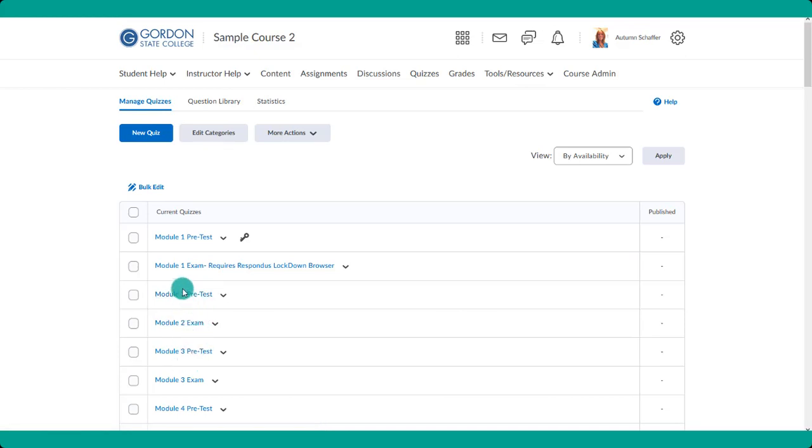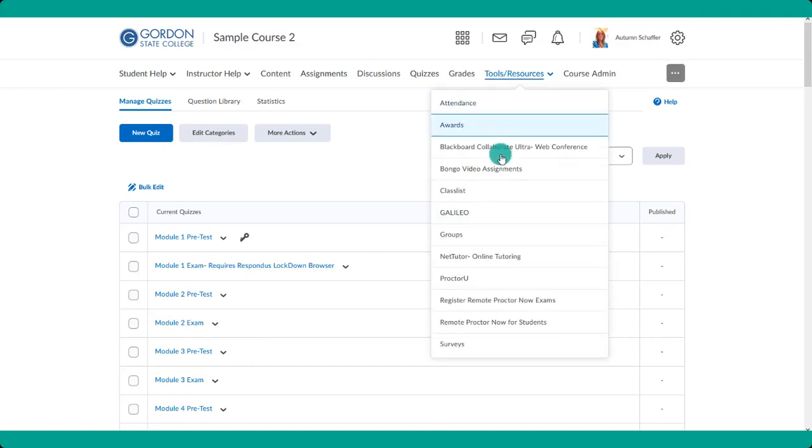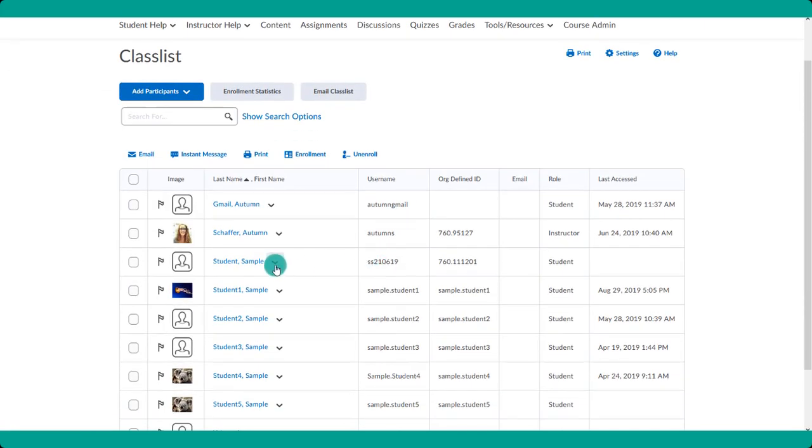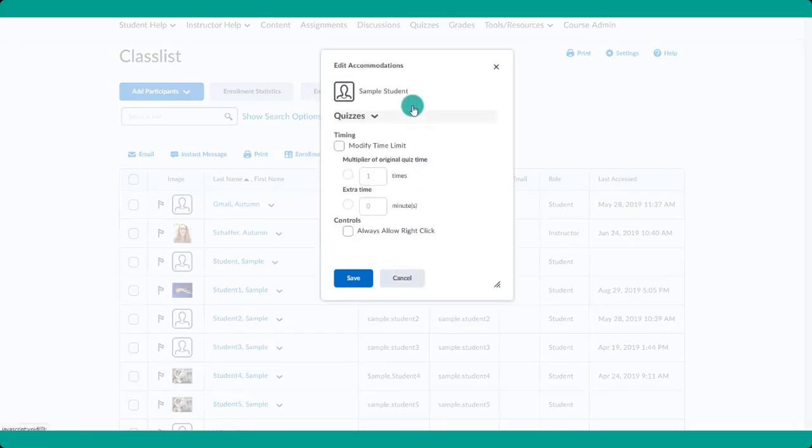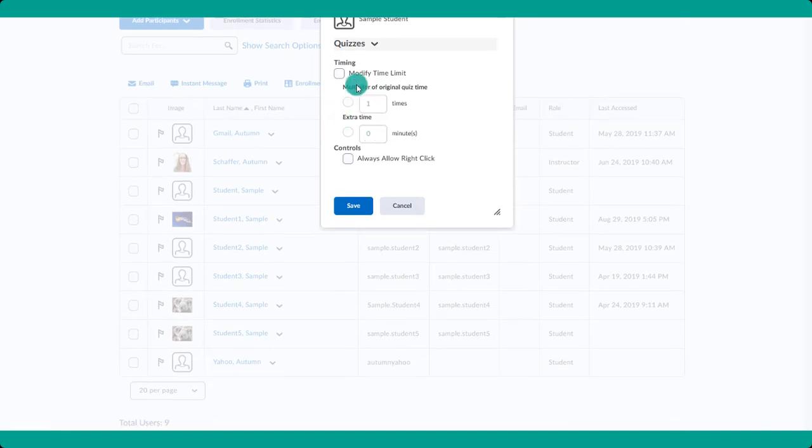So what I'm going to show you now, which is the newer feature, allows you to set it to where they get access on all of the quizzes, but it's only going to allow them to have adjusted time, not adjusted windows. So the new feature is, if you go to Tools and Resources and Class List, and we'll choose the name of a student, you're going to see Edit Accommodations, and then you're going to see for their quizzes modifying the timing limit. So this is modifying for all of the quizzes in the course.